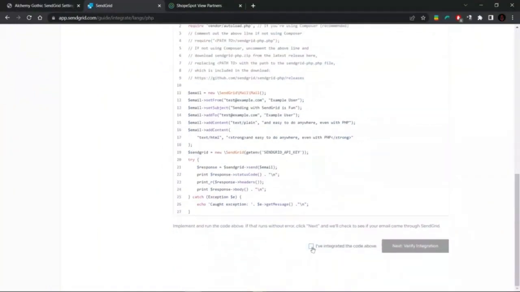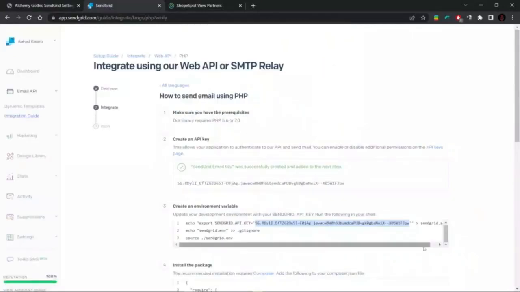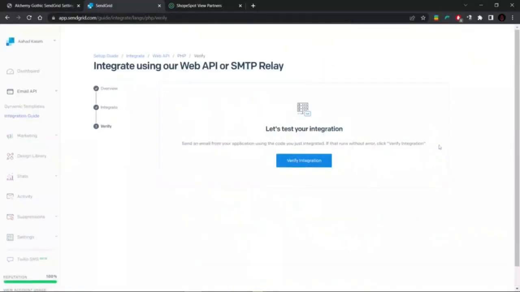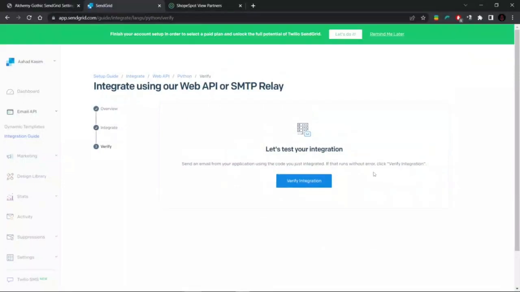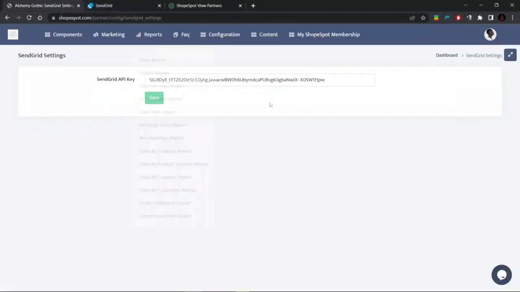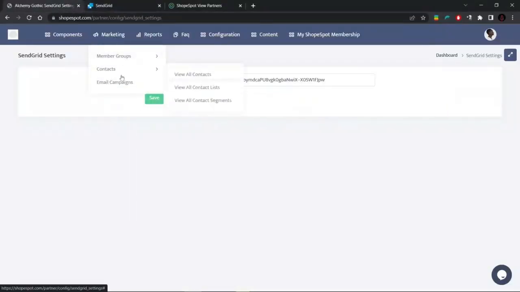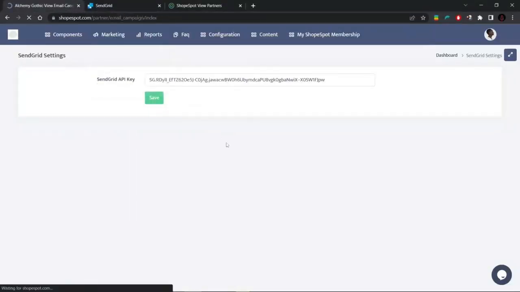Return to the Sendgrid page you were on and scroll to the bottom. Check the I've integrated the code above box before clicking on Verify Integration. Once you are taken to the next screen, leave it be and return to your Shopespot dashboard.